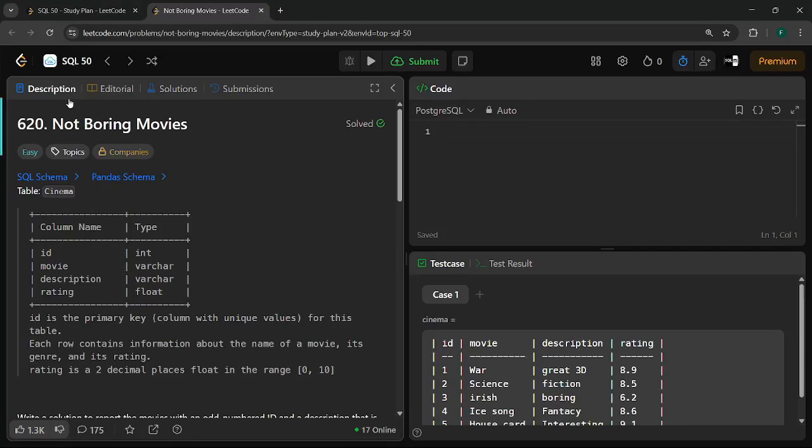So in today's video, we'll be discussing another popular SQL problem. So let's get right into it. We have a table schema, cinema. Now, if you look at the table schema, we have four columns.